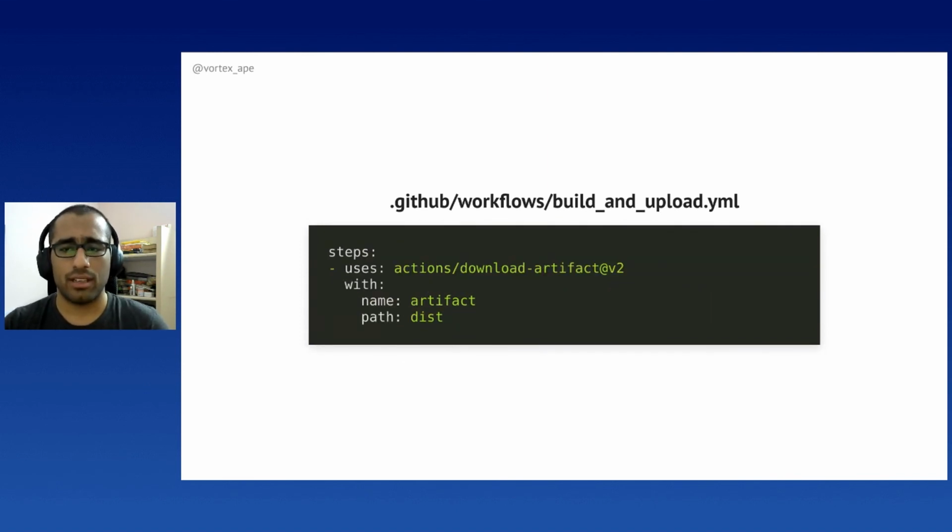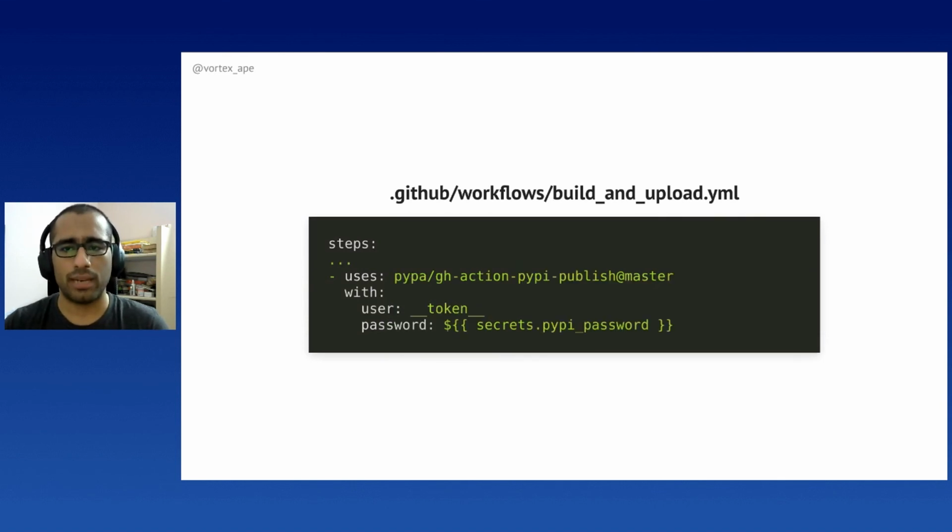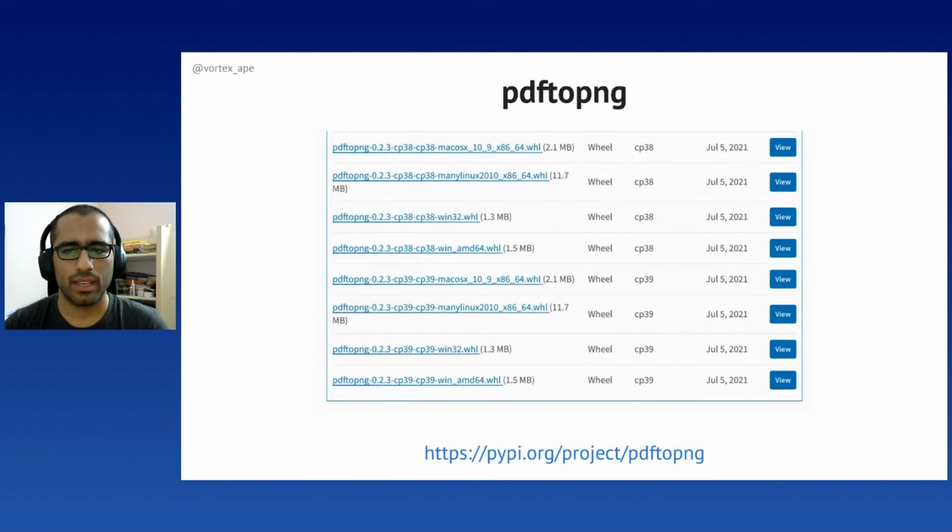The first step would be to download the build artifact from the last build job, and then upload it to PyPI using the PyPI publish GitHub action from PyPA. We just need to configure our PyPI token as a secret, and we should be good to go. And when the build and upload job finishes, we should be able to see our wheels on PyPI.